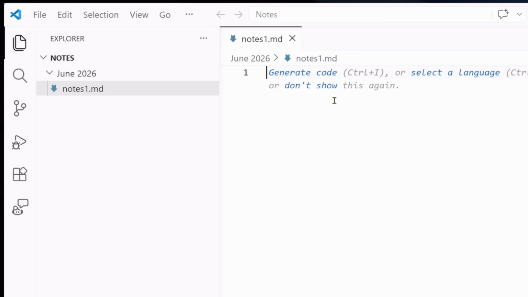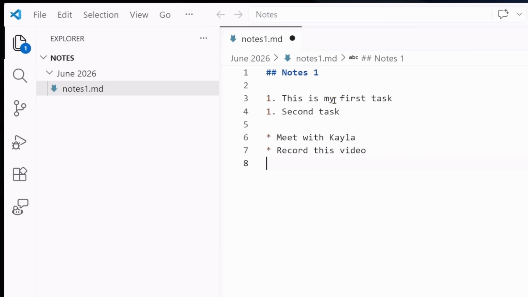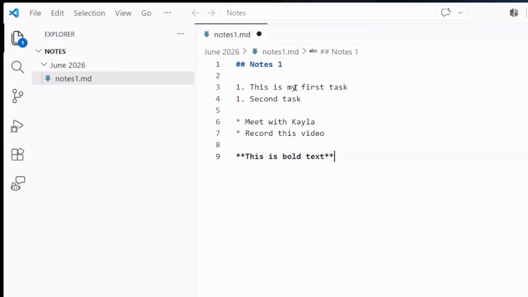Now I'm creating this in Markdown because I like writing Markdown and then visualizing the Markdown to help me keep track of my notes. But you could use just simple text files if you want to. So here, I'm just going to start writing. I'm going to say notes1, and then I'm just going to say this is my first task, second task, and then I'm going to say meet with Kayla, record this video. This is bold text, just like that. Now I've created my notes.